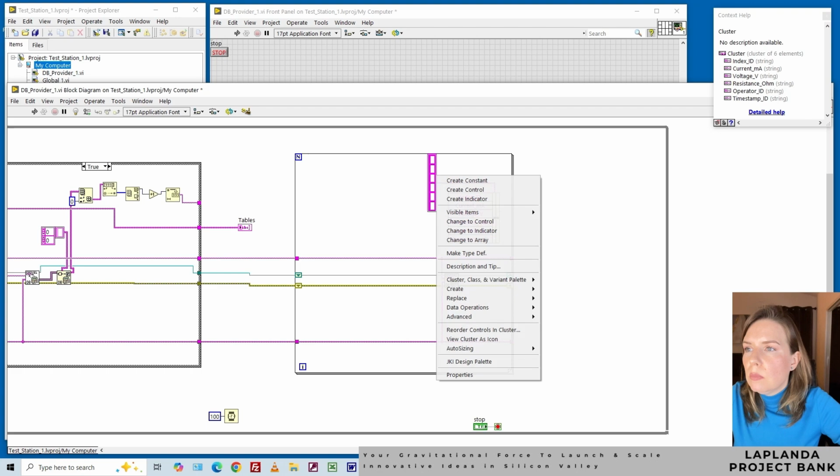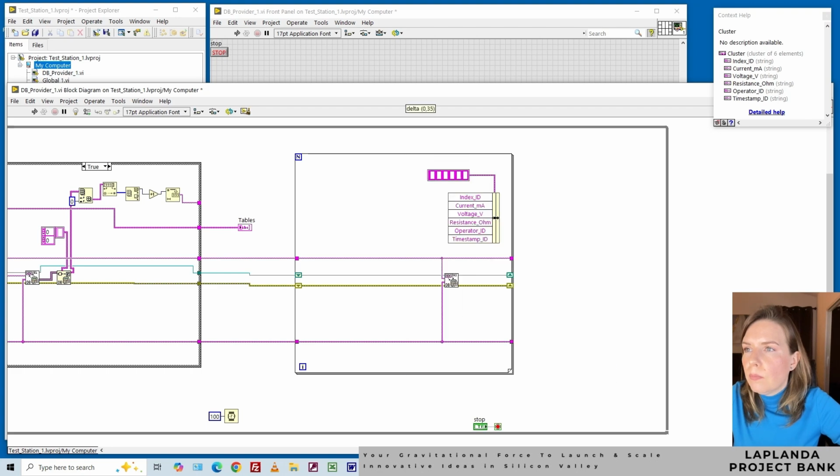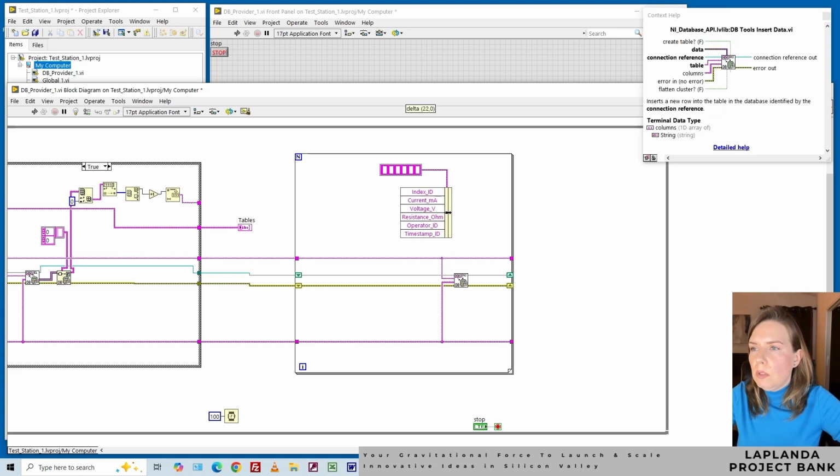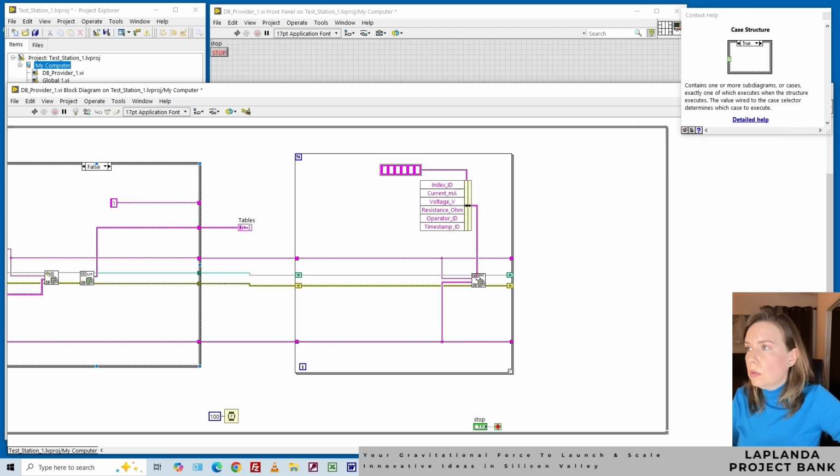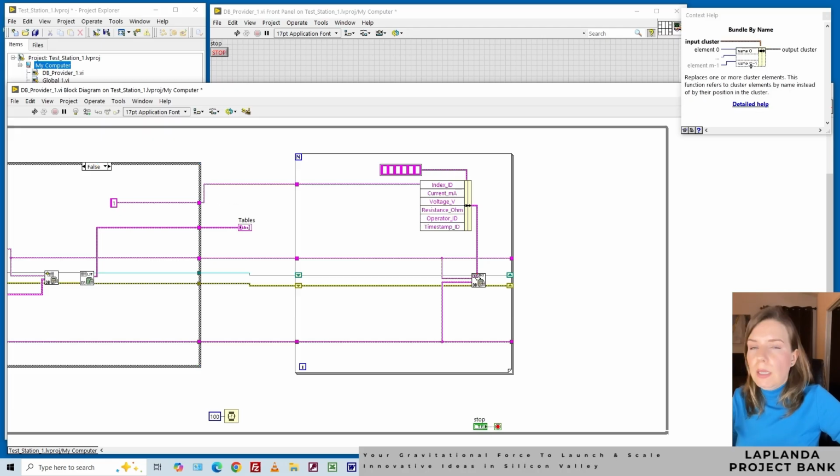Now, we don't need this cluster on the front panel, so we change it to constant and rotate horizontally. Move things around a bit to connect into dbTools insert data. A tidy layout keeps the logic understandable and neat. Let's connect index to the case structure, on both cases false and true.